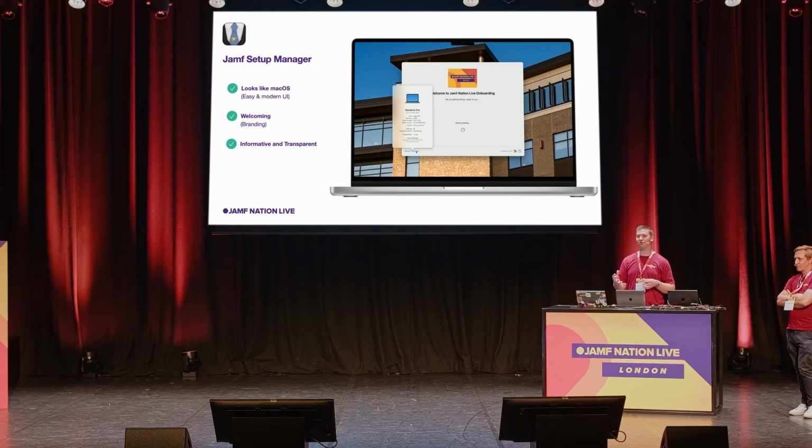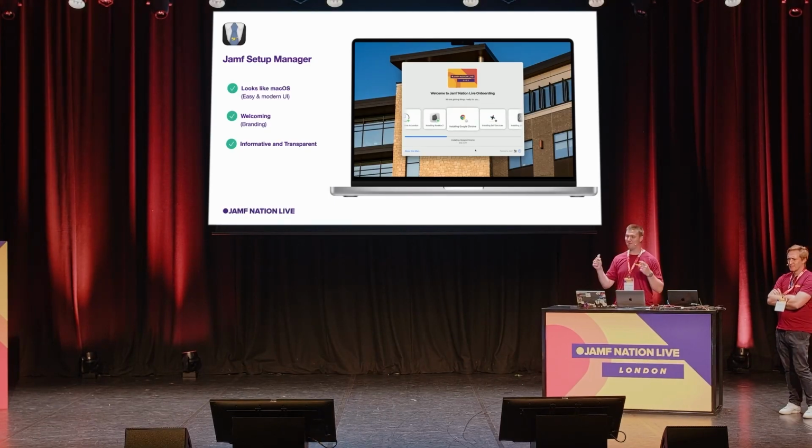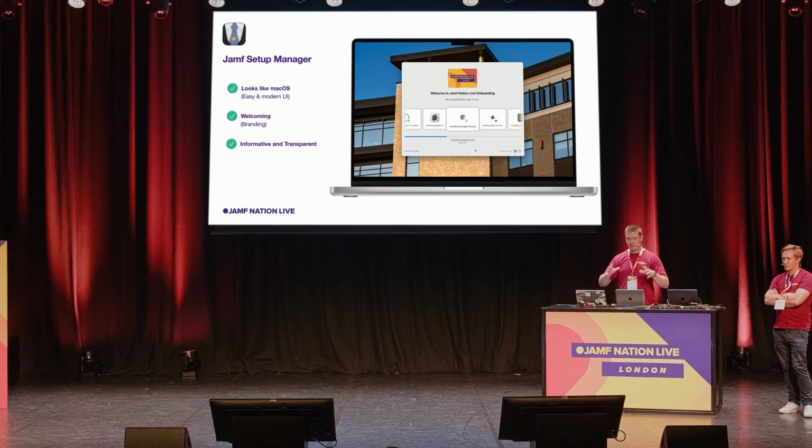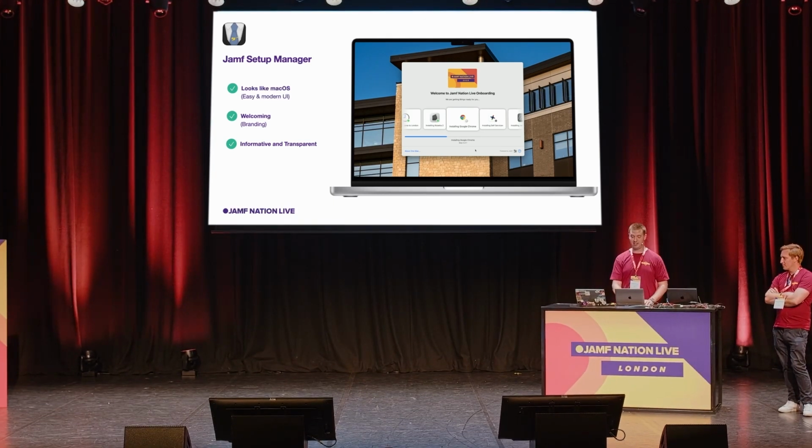So Jamf Setup Manager is a great onboarding tool. It was written and designed by a very knowledgeable consulting engineer called Armin. If you want to hear from Armin later, come back to this room later on. He's got a great session later on today. But he made this powerful tool where you're able to actually educate the user around what's happening on their device before they get to the desktop. So this happens before the user space.